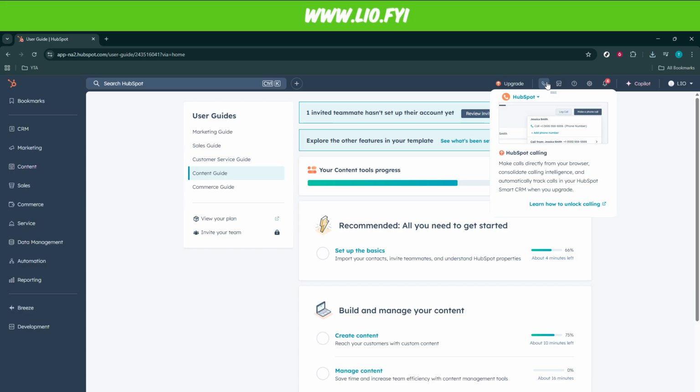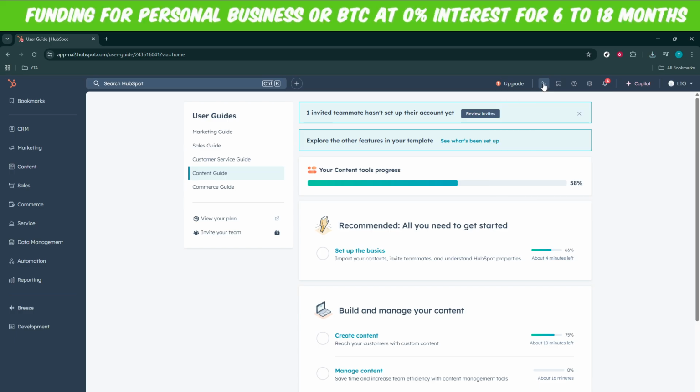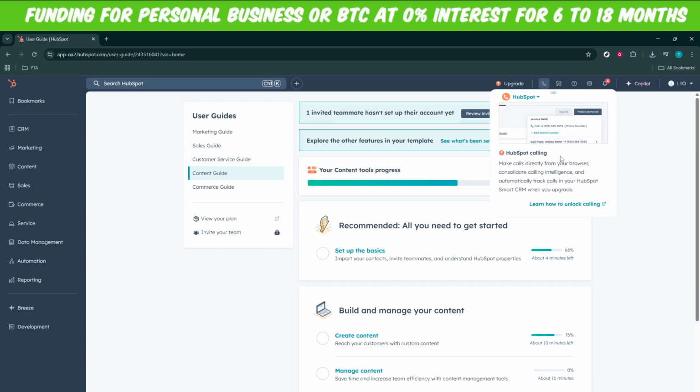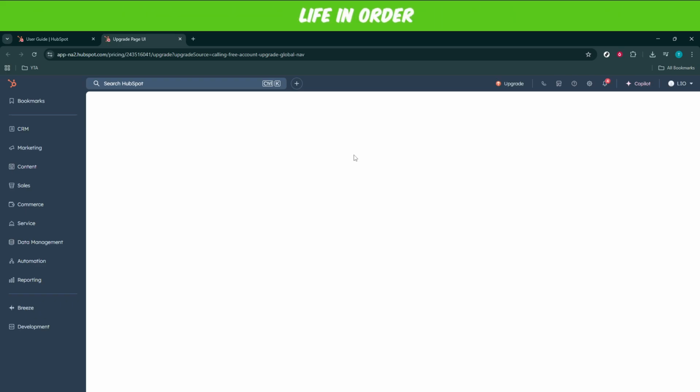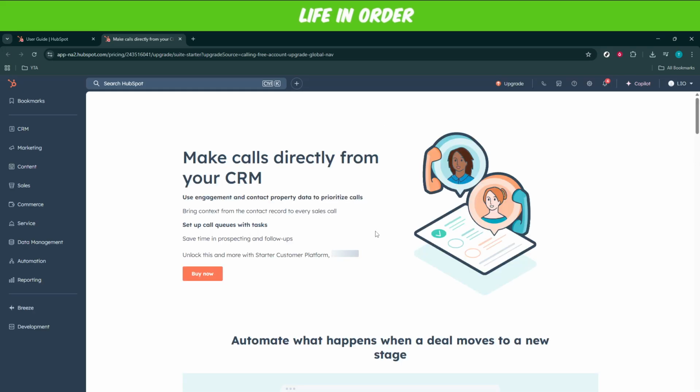The calling feature in HubSpot allows you to contact your clients or prospects directly from the platform, streamlining your communication efforts and ensuring everything stays organized. If this is your first time here, you might want to pay special attention to the resources and guides available. They're designed to help you understand every facet of this tool.